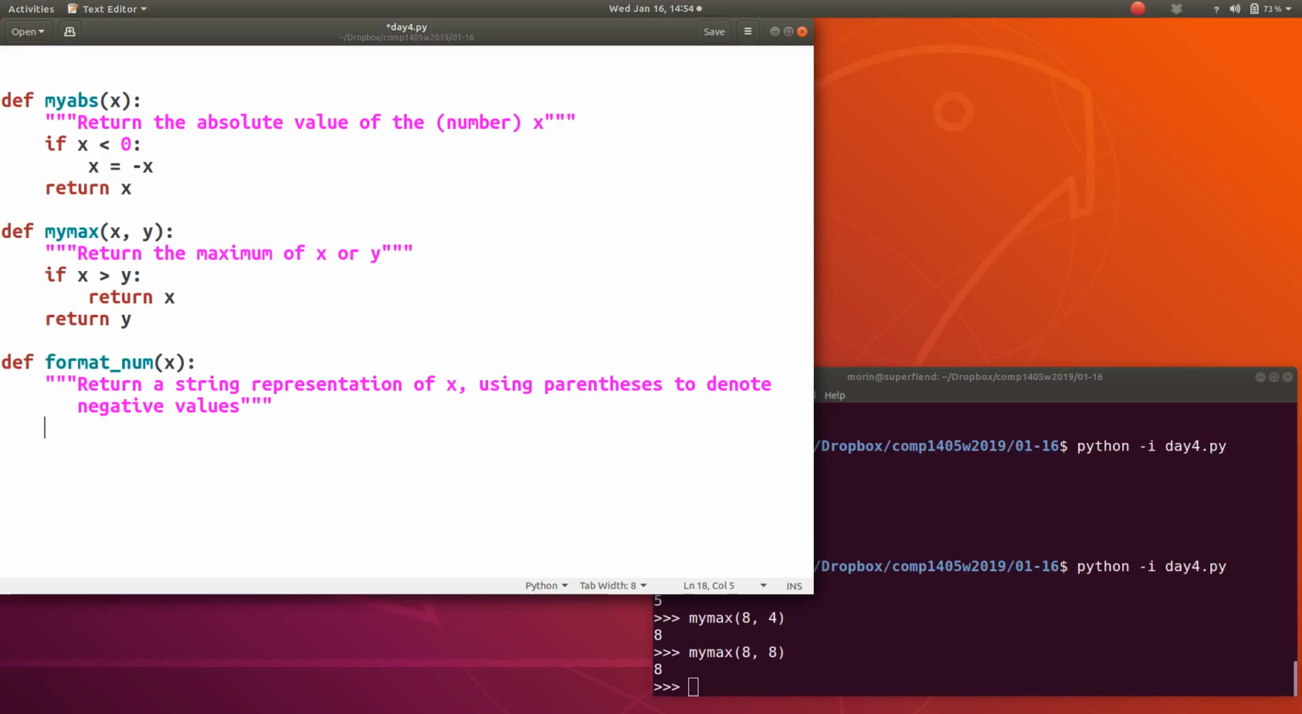Someone help me write this code. Yeah. Well, you have to see if x is less than 0. So what is the condition that we're checking? We're checking if x is negative, and that's if x is less than 0. And if x is less than 0, then what do we do?